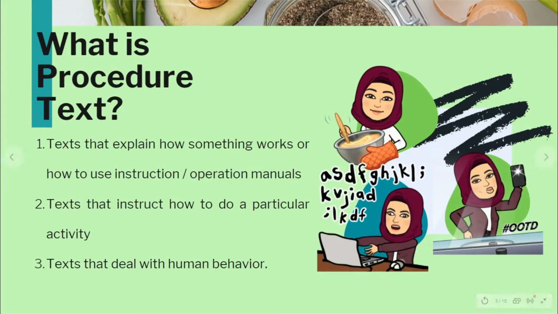So what is procedure text? There are three definitions of procedure text. The first is that procedure text is a text that explains how something works or how to use instructions or operating manuals. The example is you googling how to use the computer, how to use the tape recorder. That's the example of the first definition of procedure text.